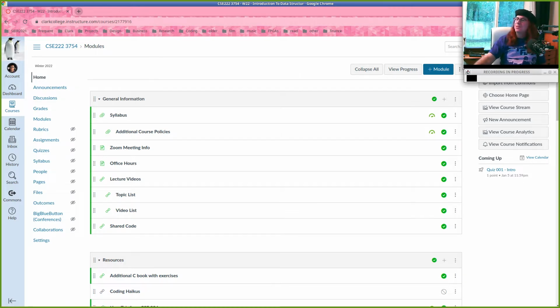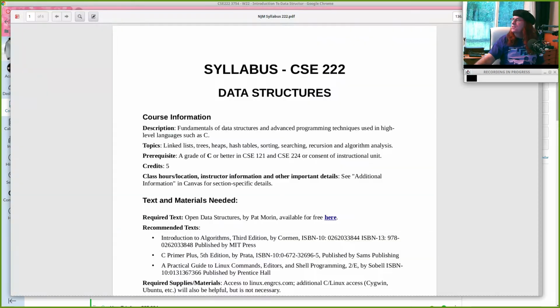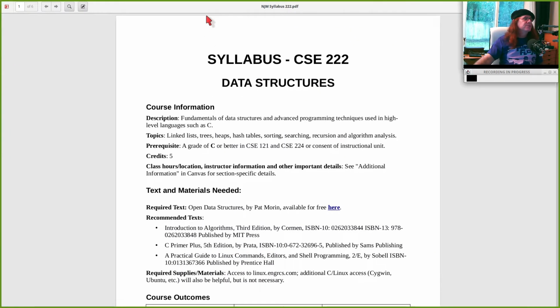All right, let me talk about the syllabus, and I'm going to go from my version of the syllabus instead of trying to blow it up in Canvas. The Introduction to Algorithms, 3rd edition, there's an easy to find free PDF for that. It's the first link on Google when you look at it.